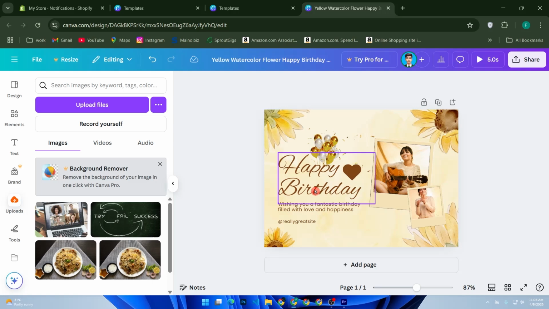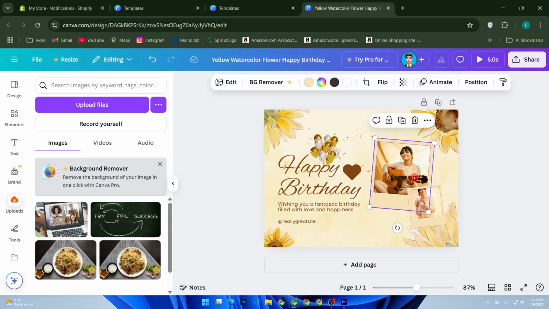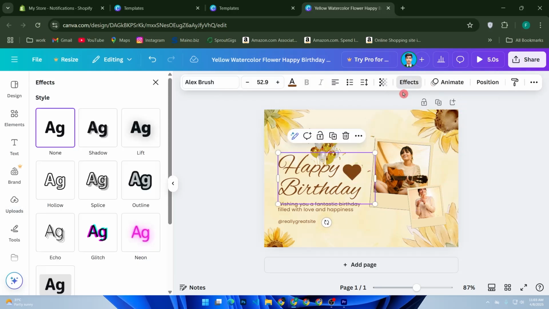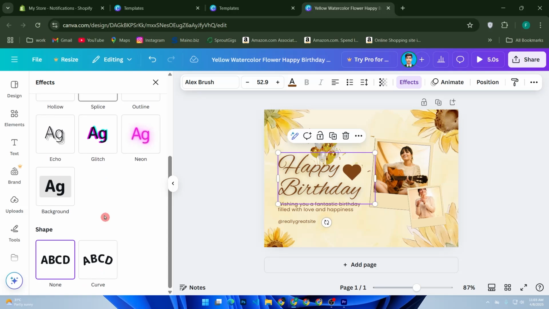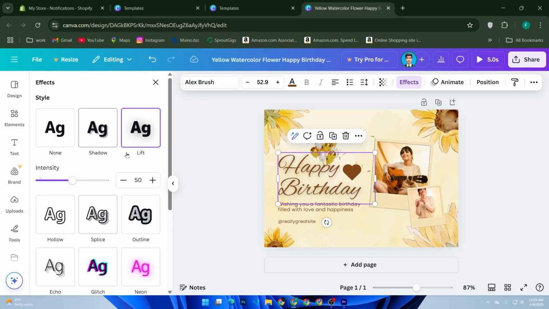Now let's make it even more eye-catching. Click on text or images and use the effects button on the top toolbar to apply effects like shadows, lift, then for a sleek modern feel, use the lift effect to make your text stand out against the background.